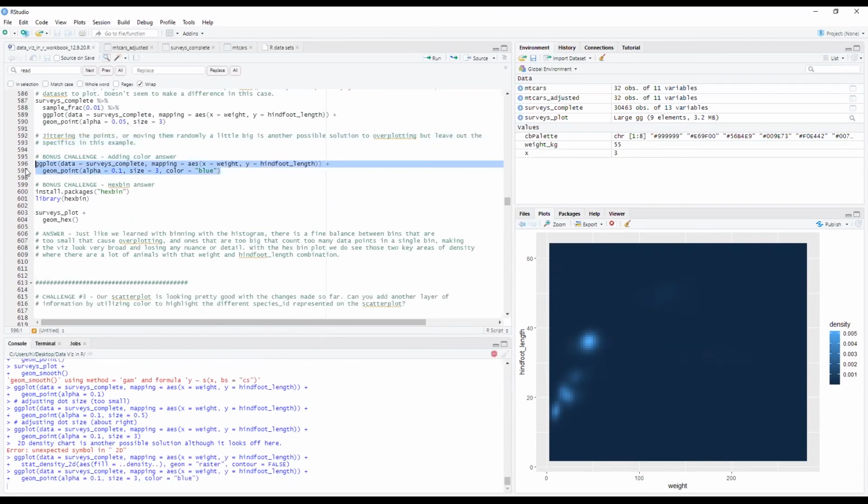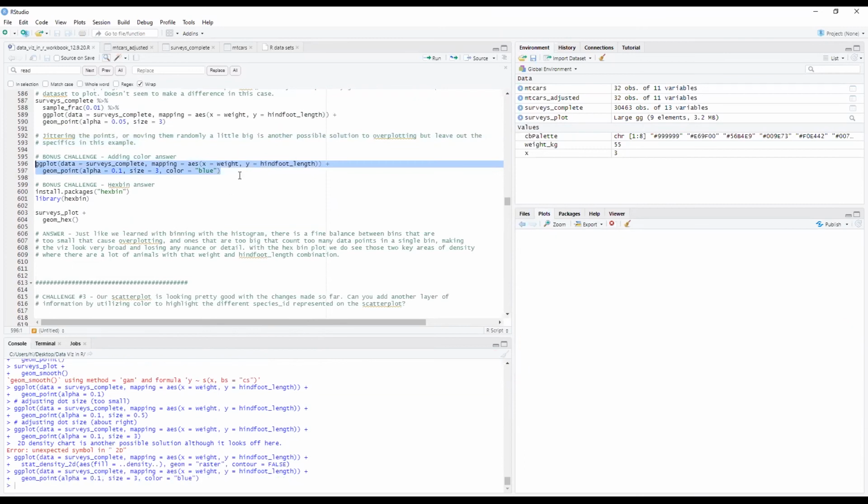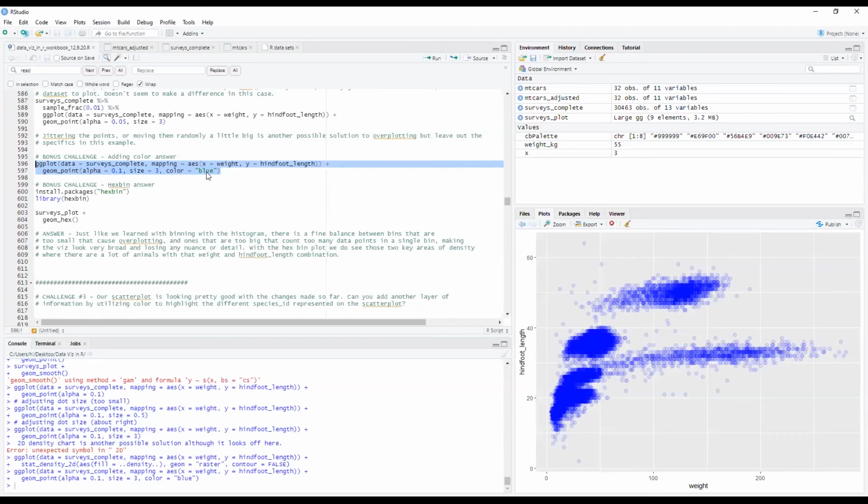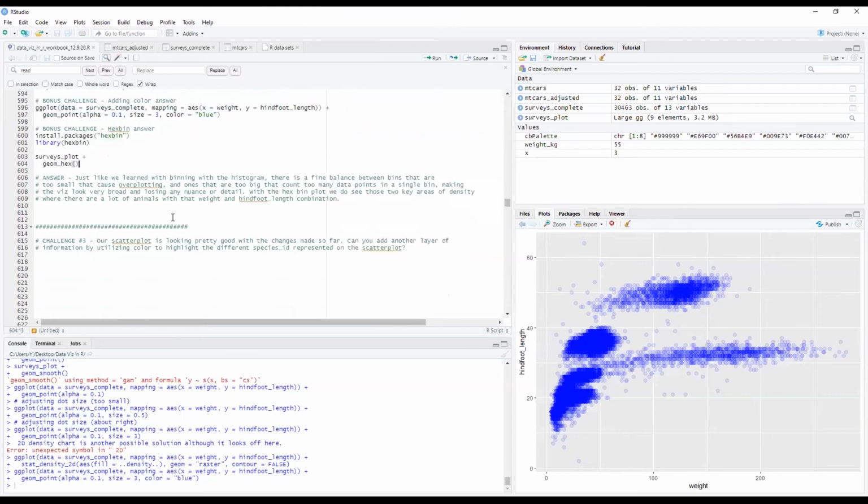So this is how you might add color to that original scatter plot that we saw. You just add a third argument to this geom point, color. And here you see I'm just specifying blue. I'll skip this hexbin, this is just another package that allows you to use the geom hex function, this visualization type.